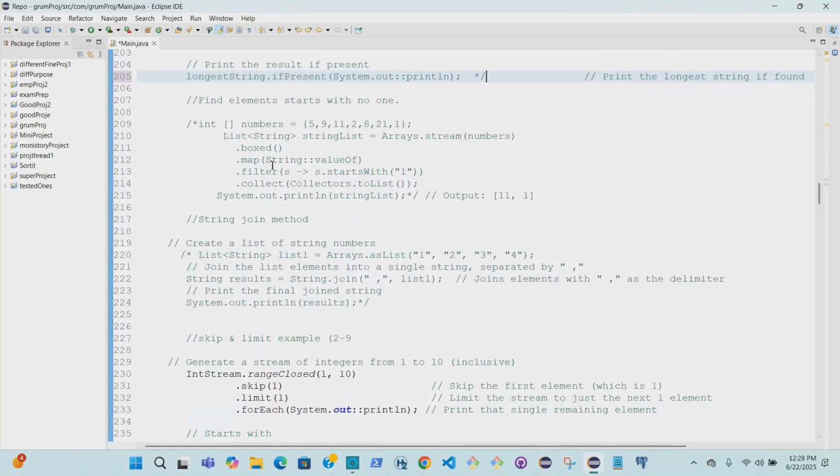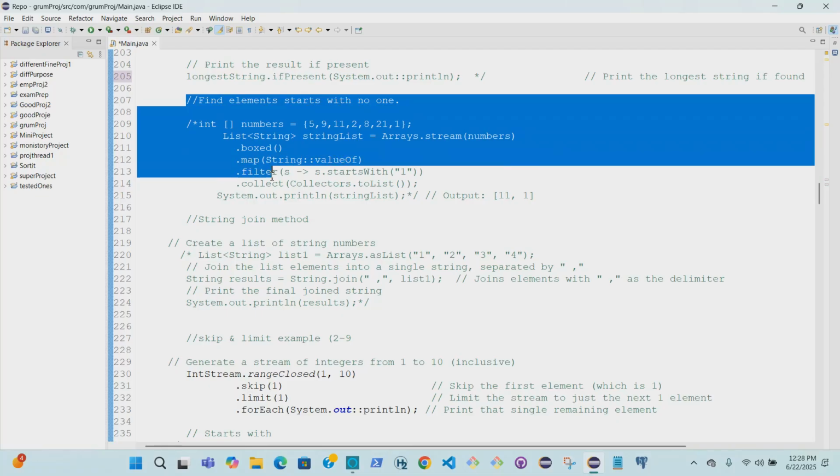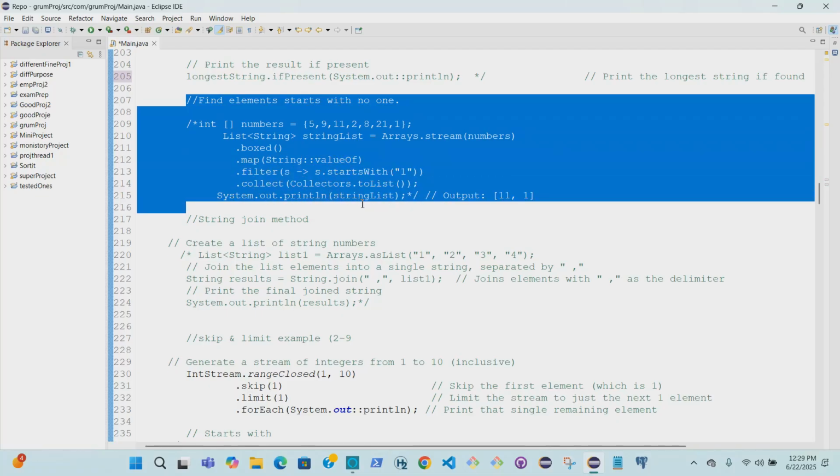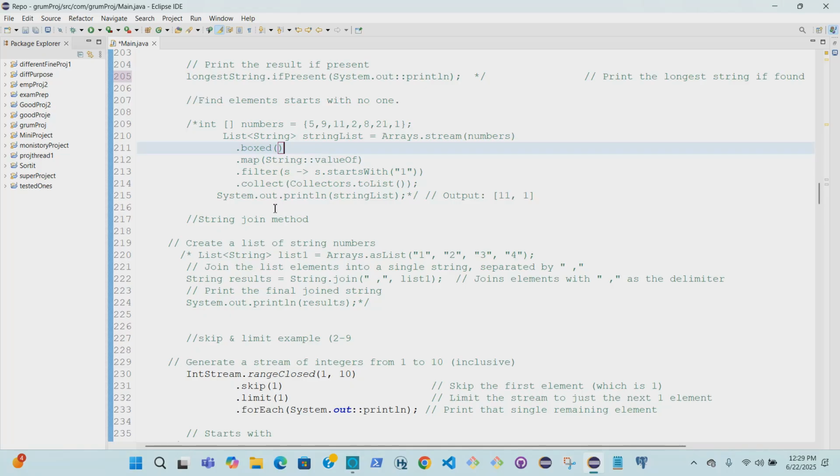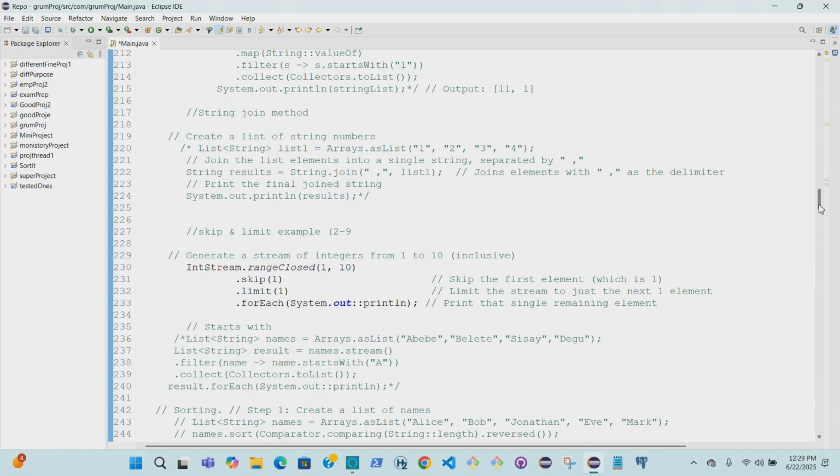So this code, you see, we have already done this in our program, right? Find elements that start with number one. Dot map here starts with number 1. We have already seen this, and we're not gonna repeat it, or you can check above. We have already worked on it above. And now we're gonna check another code, the join method.